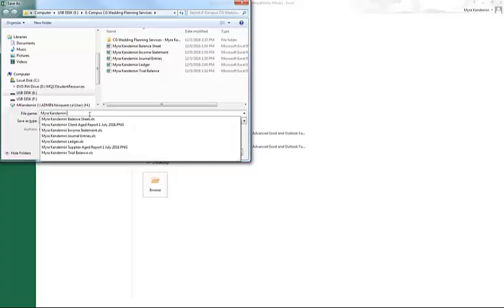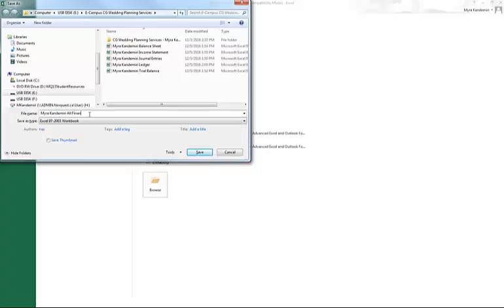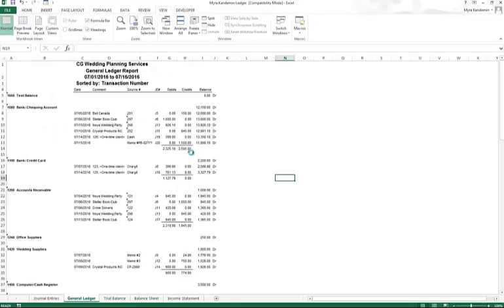So you're going to put your name and last name in there, or financial reports, and save in the same place. There you go. And this is the file that you're going to upload into Moodle for me, for marks.